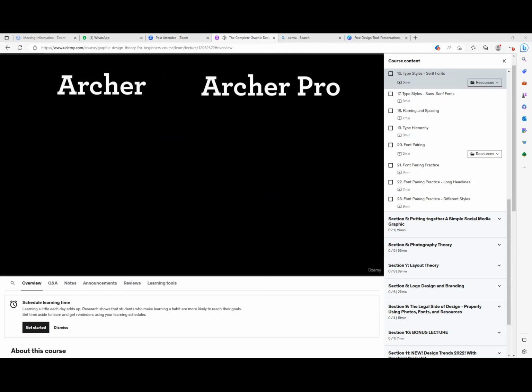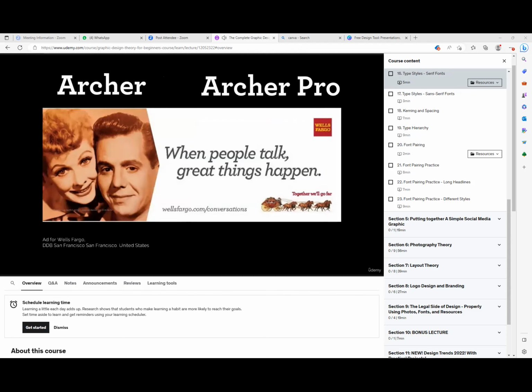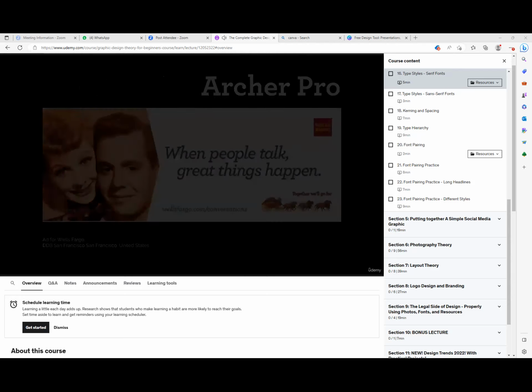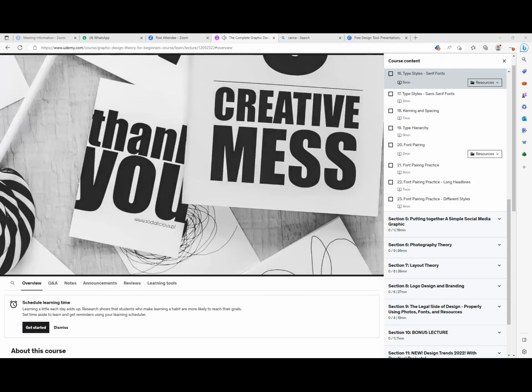Archer and Archer Pro are both slab serifs I commonly use in my design projects, and you can see a similar font being used by a large bank called Wells Fargo. We had a wonderful dive into serif typefaces. Now let's check out sans serif typefaces.